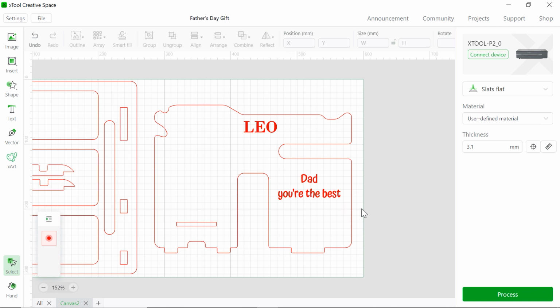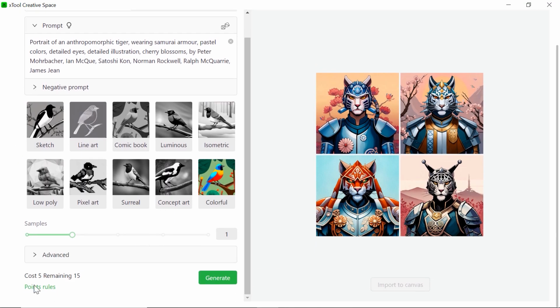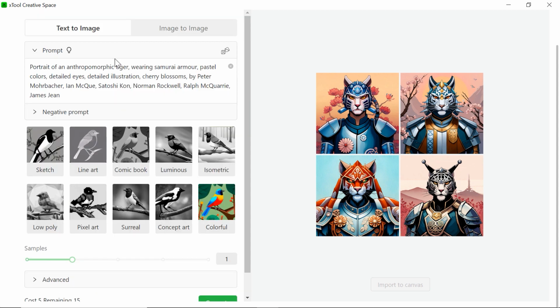And next is something that I like to emphasize because we have this new function coming out. It's called xArt. It's an AI function to design the pattern you want. Let's click it. You need to register to get the points to design the pattern. So here's the thing, there are 2 ways to design: text to image, also image to image.